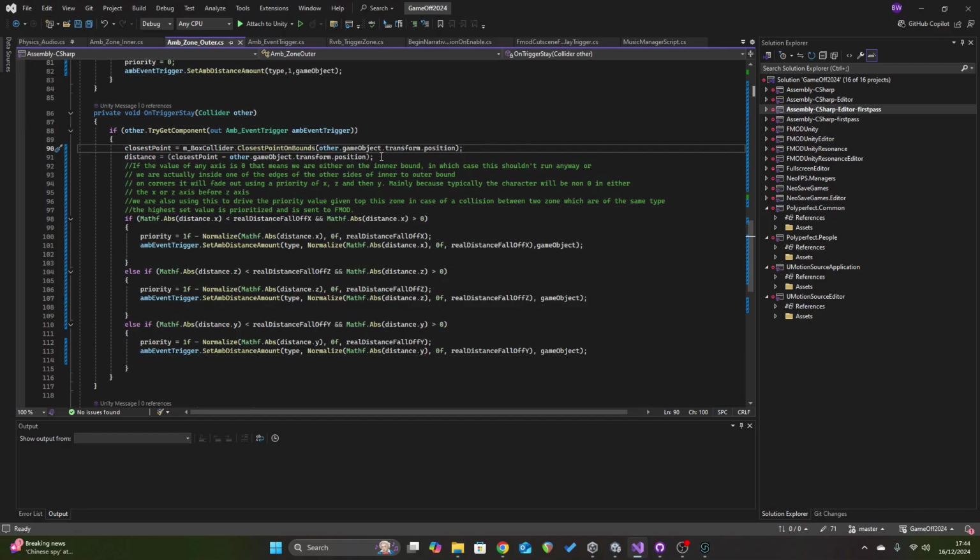So, yeah, what we're doing here is calculating our distance, really. So this closest point thing gets the closest point to the inner bounds, and then we just do a distance calculation between the two. We're just getting what the difference is really between the player's position and the closest point on the bounds.